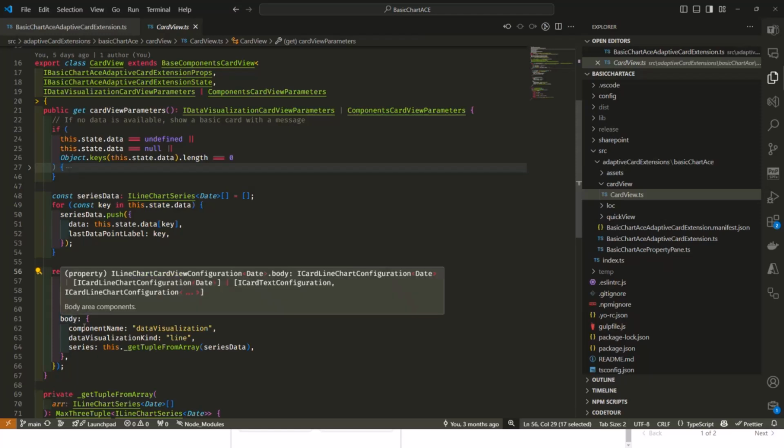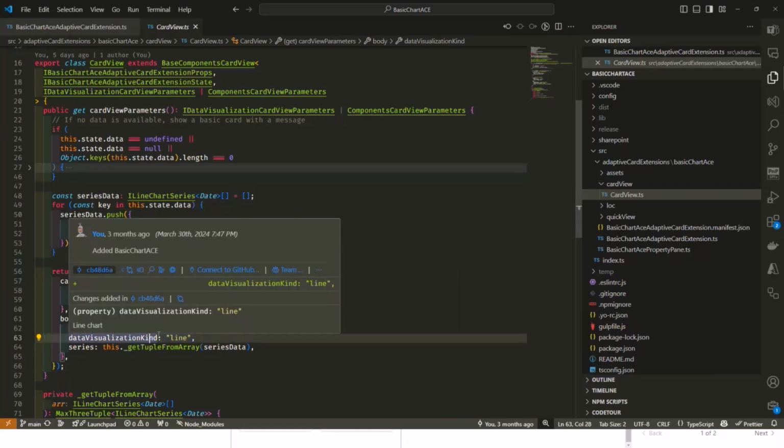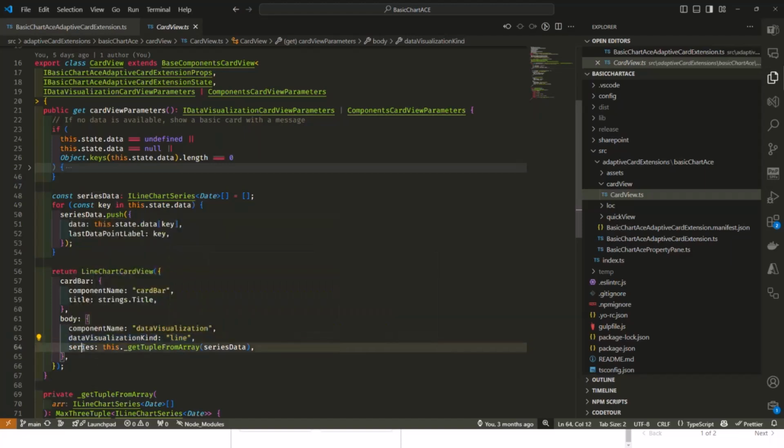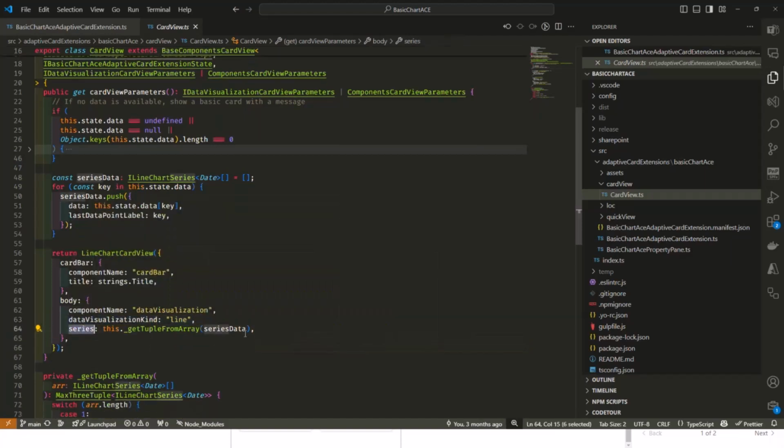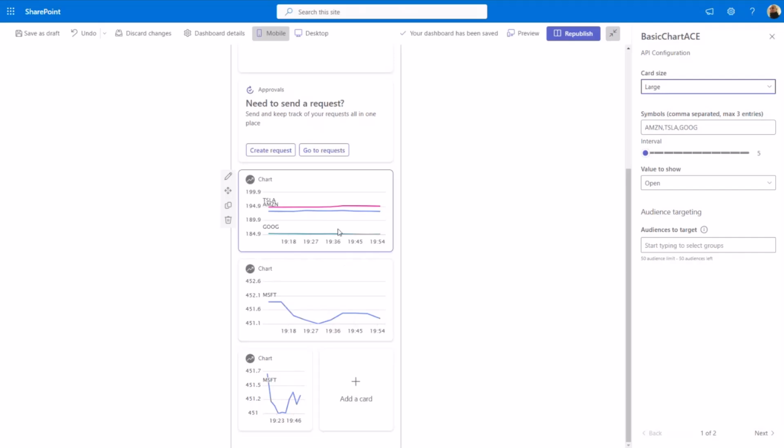Here we simply define that the data visualization kind will be line, and by now it's the only supported type. Maybe in a future version of the SharePoint Framework, there will be more types available. And then we just bind our variable to the series value of the body of the line chart card view. And that's it. This is pretty straightforward. It's pretty nice, and I think it's a great advance in the SharePoint Framework possibilities.